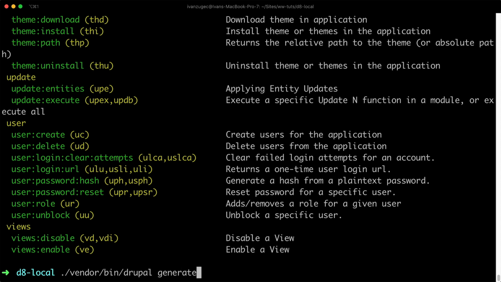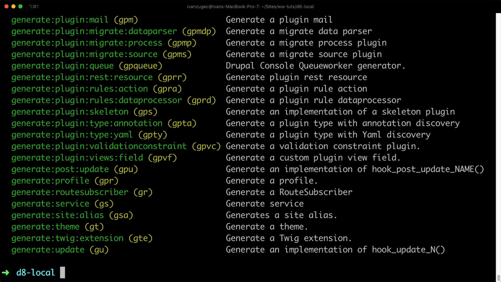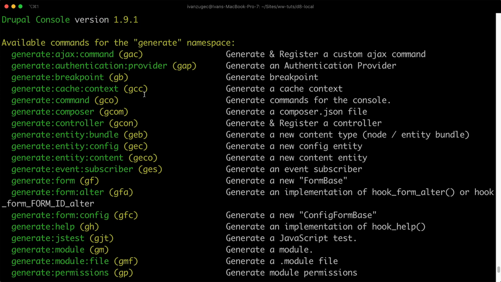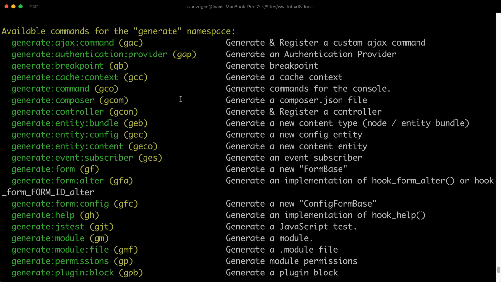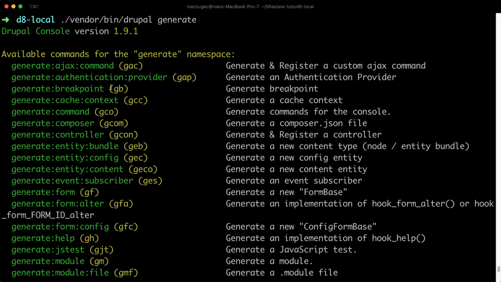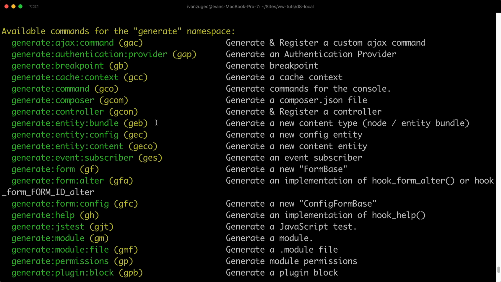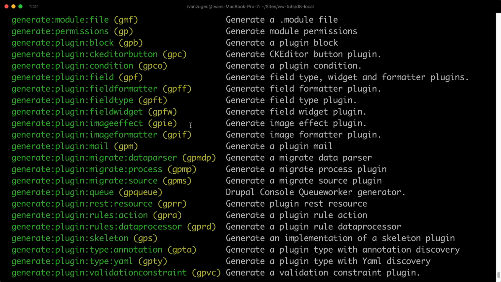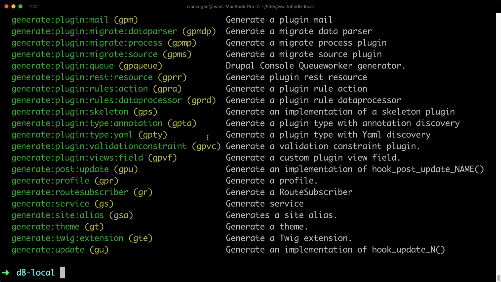So if you type in drupal space generate, you should see all of the generate commands. And as you can see, there are a lot. So if we look right at the top, you can generate an authentication provider, breakpoints, commands, entities, and then you can generate a whole bunch of plugins. So let's first go ahead and create a custom module.